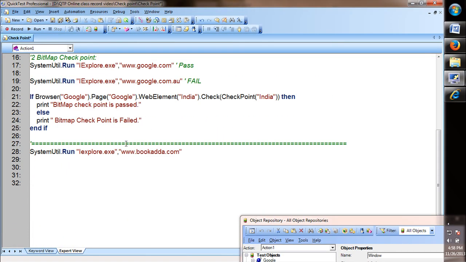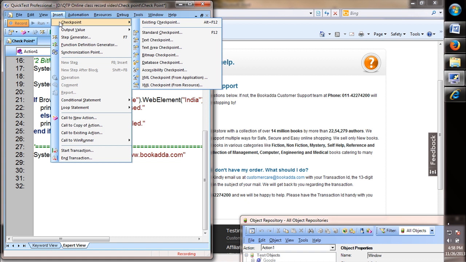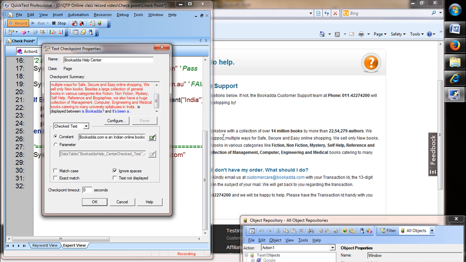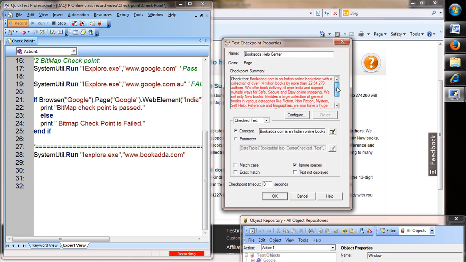Let's learn. So start record, same process. Go to insert checkpoint and select text checkpoint. Okay, and your mouse becomes a hand button and QTP disappears, and just click on that particular paragraph. Fine. As soon as we click on that, QTP will catch that paragraph.